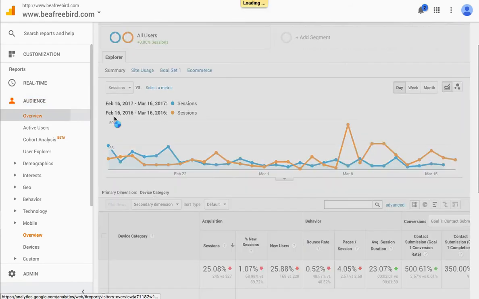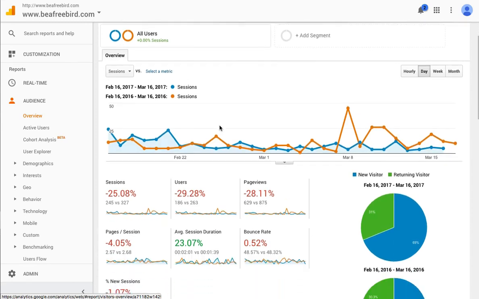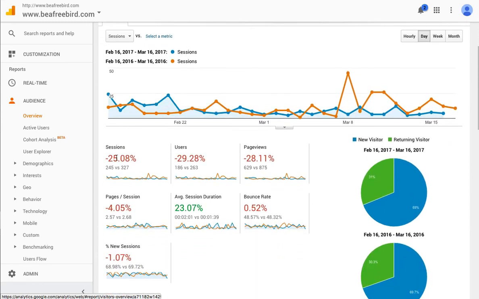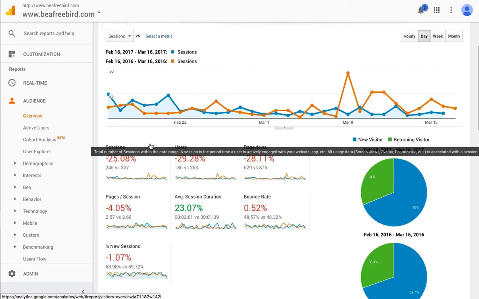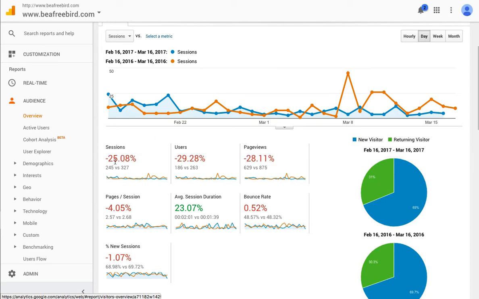So if we do that and we want to go back to the audience overview to look at the overall performance of things, what we're seeing is a lot of red. Red is things are going down. So we're seeing 25% less sessions, almost 30% less users, and almost 30% less page views. The pages per session is essentially the same, so that means statistically insignificant. But the average time on the site has gone up a decent amount. Before it was 1:39, and now it's averaging just over 2 minutes.